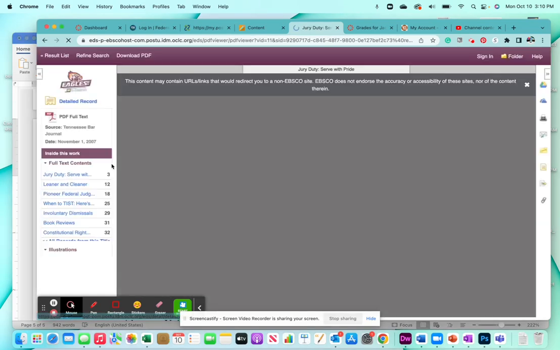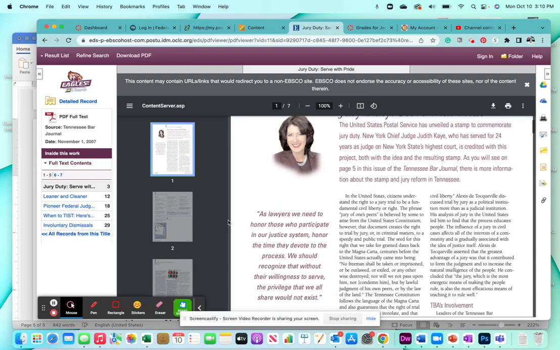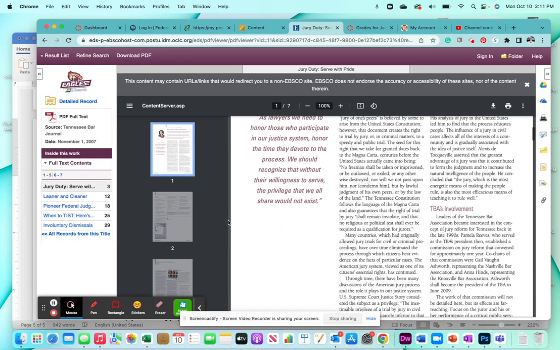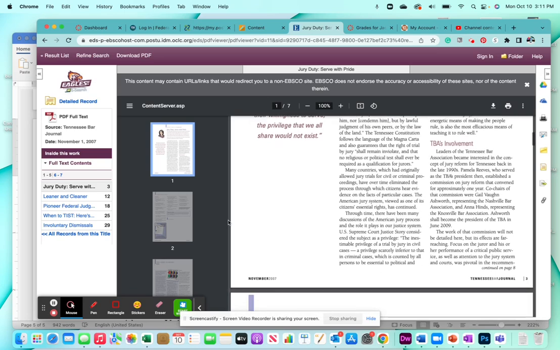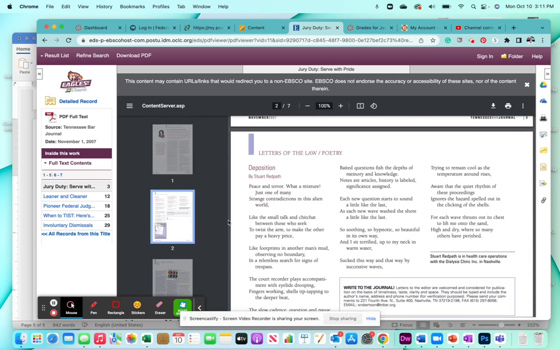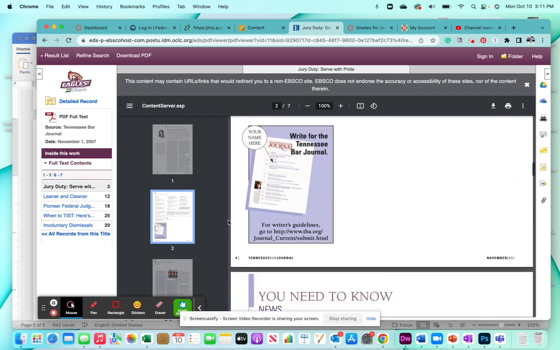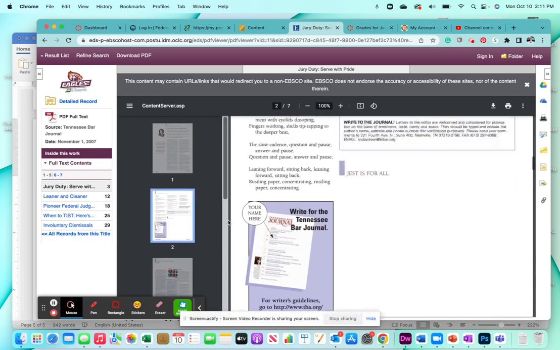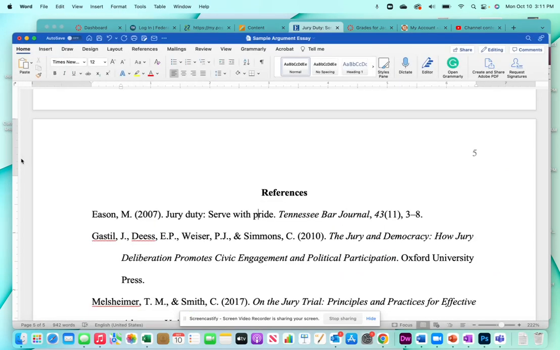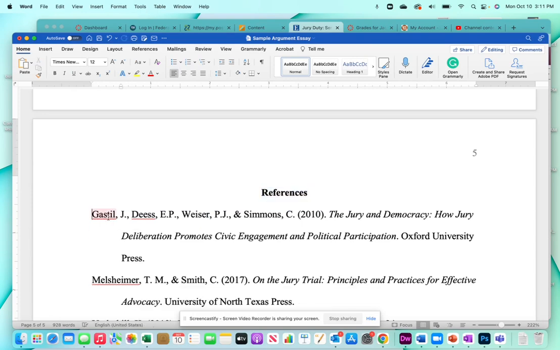If I were going to use this, I would need to read the article or at least scan the article and look for things that I might want to quote or paraphrase. And then I would put them in and cite them. Okay. So again, I didn't actually use this one, so I'm going to erase this because I don't need it. But I wanted you to look again at what that looks like when you are pulling a citation from the library and putting it into your Word document.